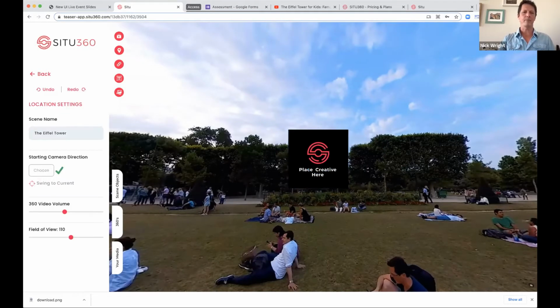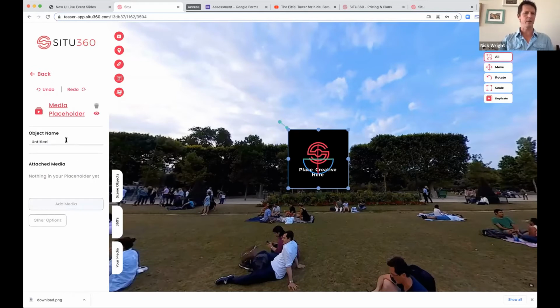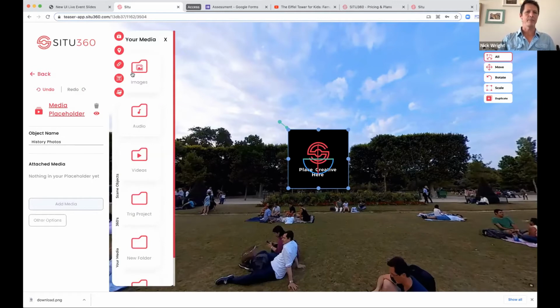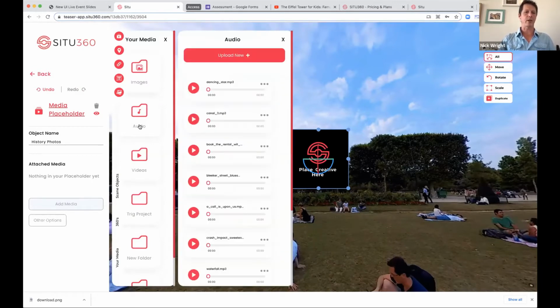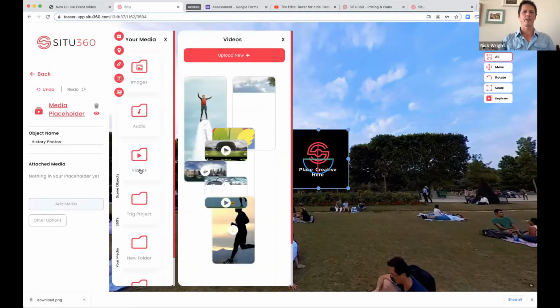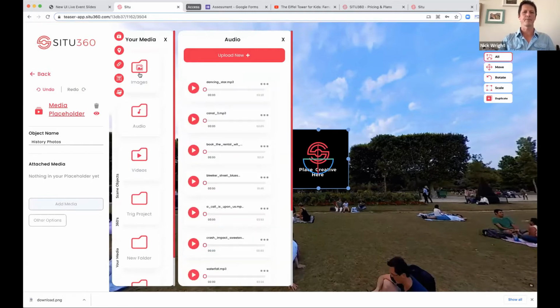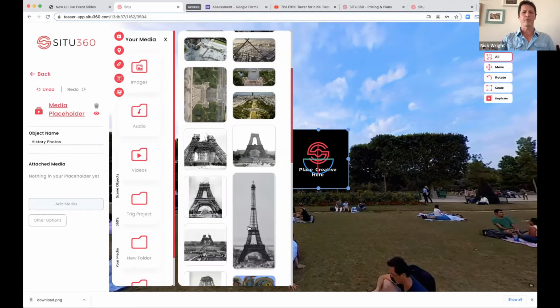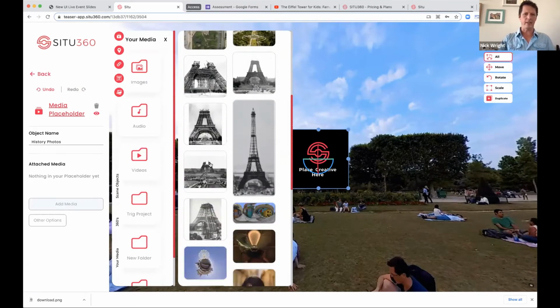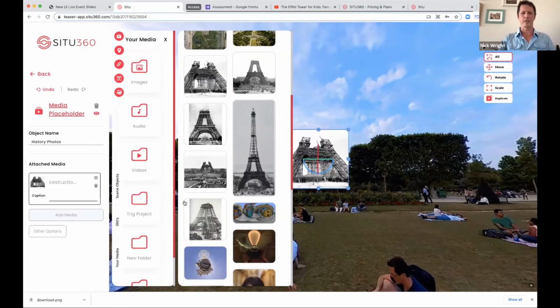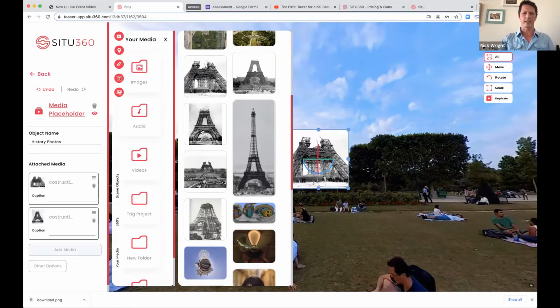Now, with the media selected, I'm going to call this once again history photos, just for my reference. And I'm going to attach some media. So I hit add media. Once again, it's going to be images. I can do the same thing with audio and videos, but for this, it's just going to be images. So some history photos. It's fascinating the way this was built. So I'm going to start with this image here. You can see it's arrived over this side and over here. Click it in the order you want it or rearrange them later, as I said.